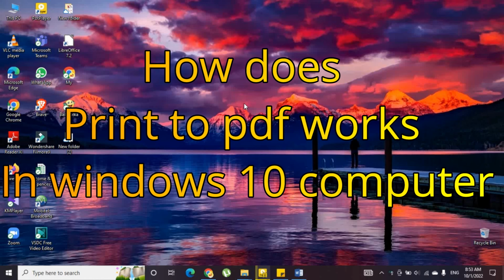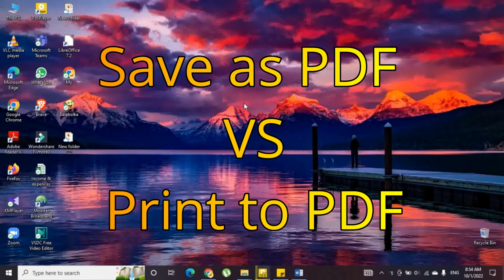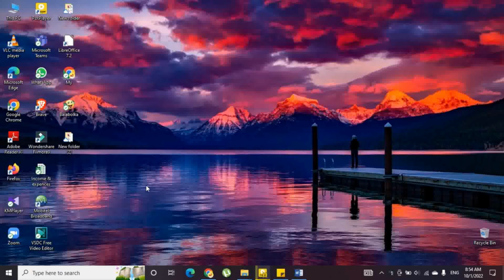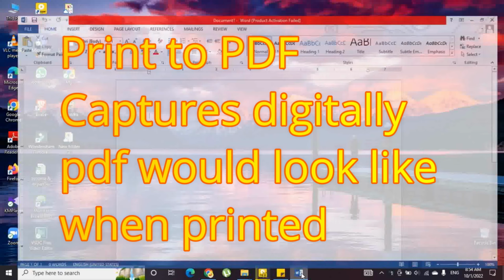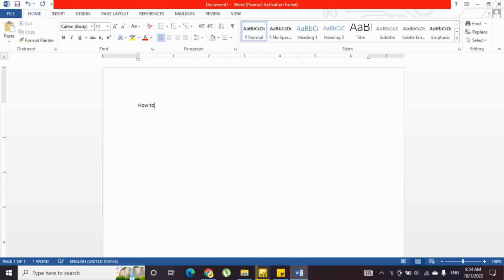Hi guys. Let's see how Print to PDF works in a Windows 10 computer. This feature differs from the Save as PDF option. Save as PDF means to save the original version of the document and convert it into a different format. Print to PDF, meanwhile, captures digitally how a PDF would look when printed. In this video, I will show you Print to PDF using MS Word.